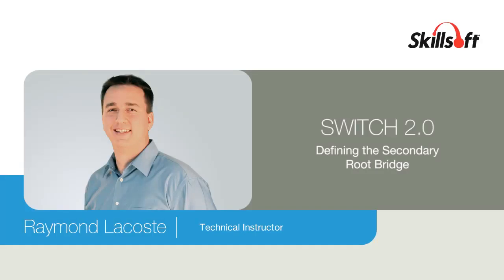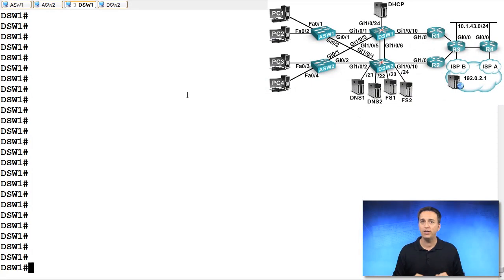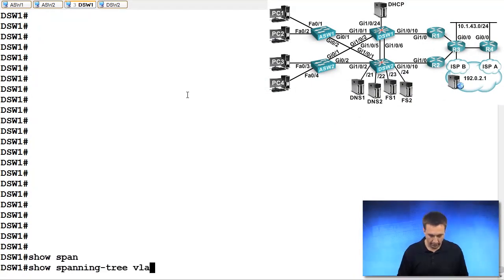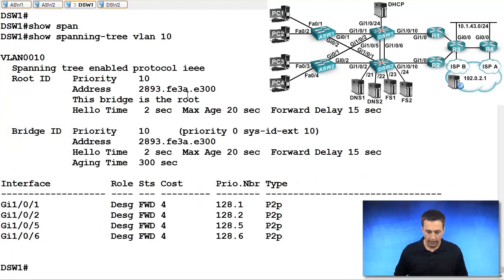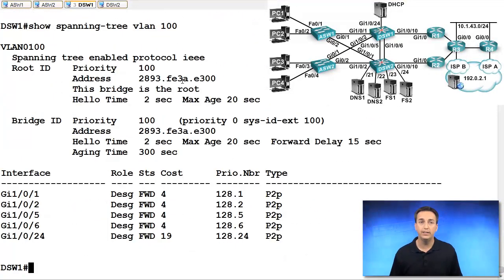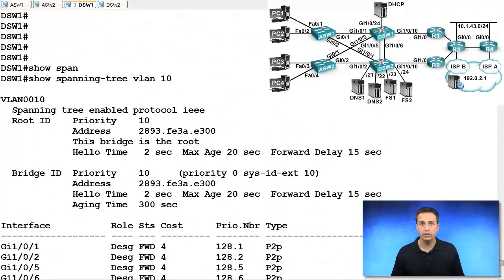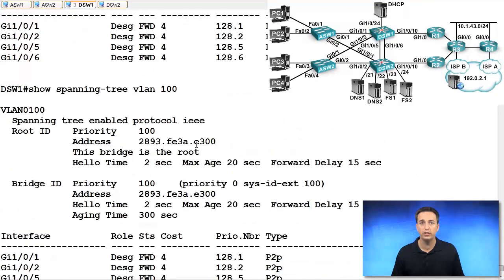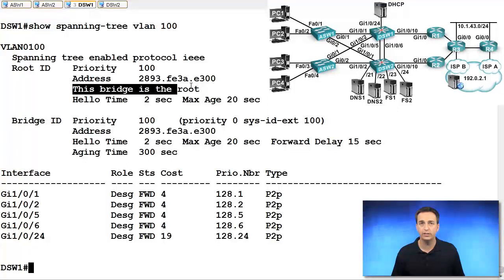Currently, for VLAN 10 and 100, DSW1 is the root bridge. If we look at the output of show spanning-tree VLAN 10 and show spanning-tree VLAN 100, we will be able to see that DSW1 is the root bridge for both of those VLANs. VLAN 10, this is the root bridge. VLAN 100, this is the root bridge.